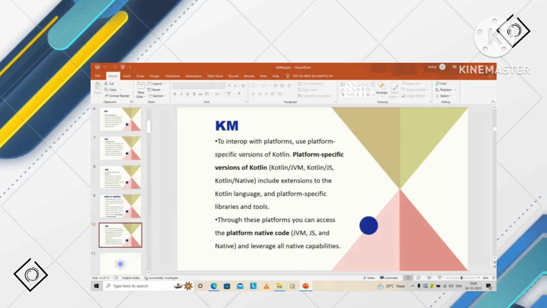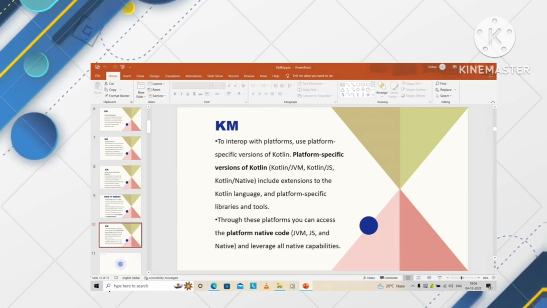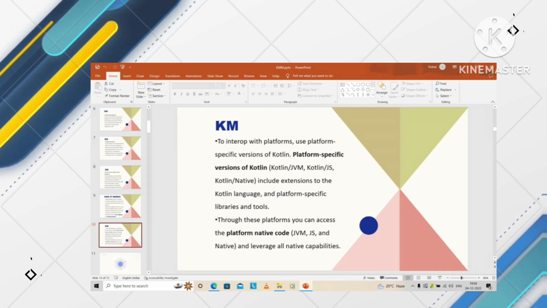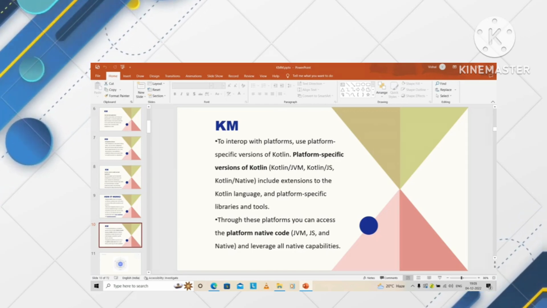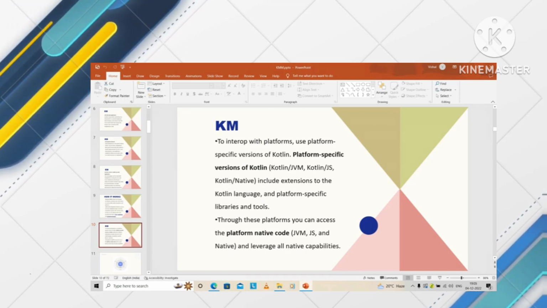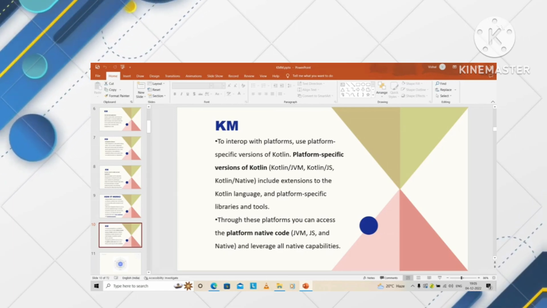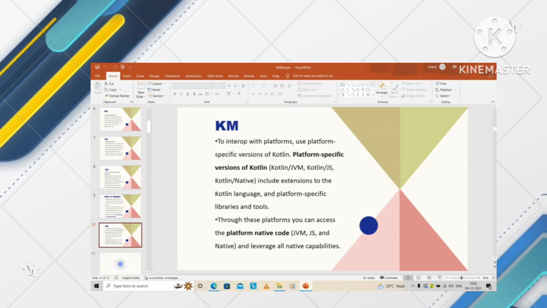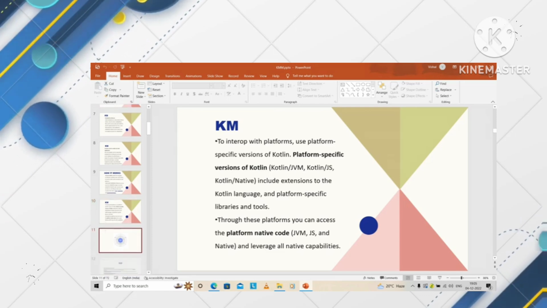And if we talk about interop with the platforms, there are platform-specific versions of Kotlin. We have Kotlin JVM, Kotlin JS, and the others. So that means we can work like this, and for these platforms you can access the platform native code: JVM, JS, and native. Before, Java was the base. JVM is the Java virtual machine, so we can use that on the natives. So there will also be native capabilities.